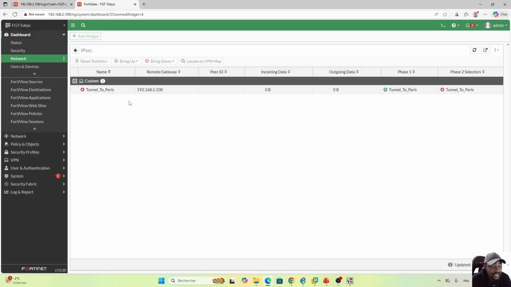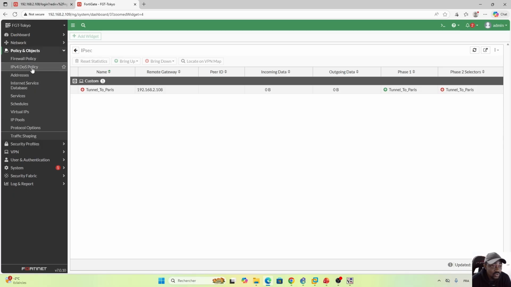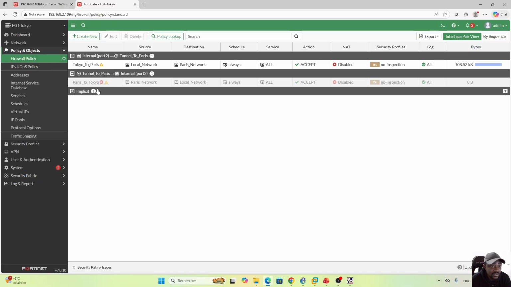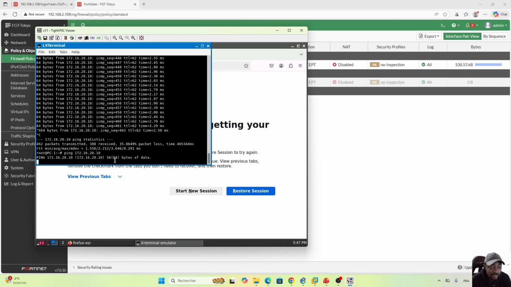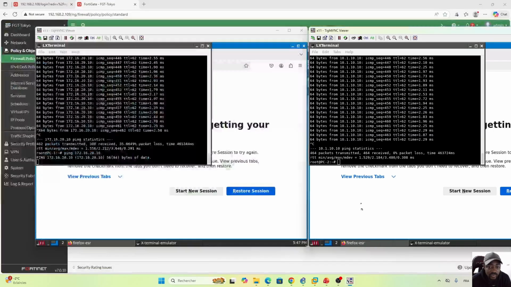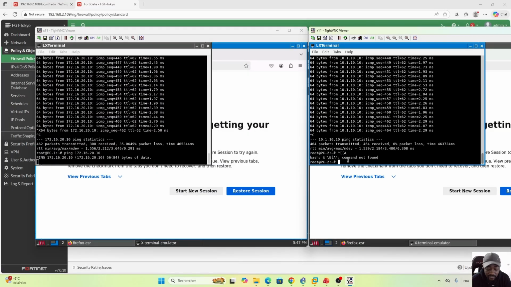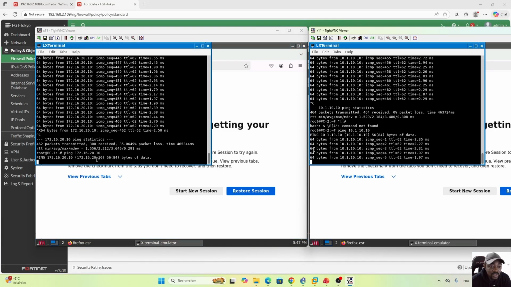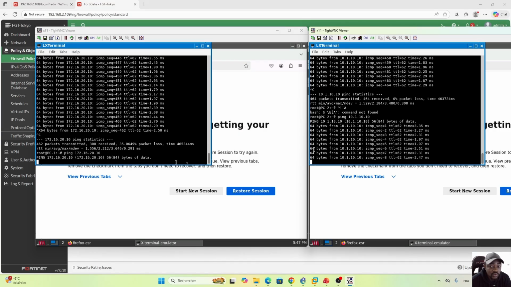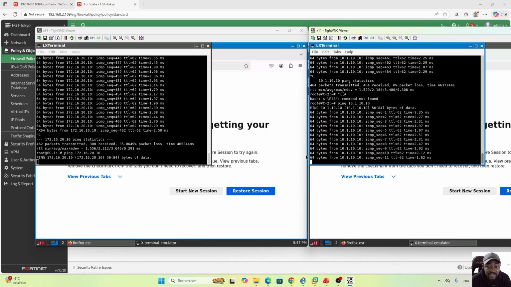So pay attention that when the tunnel is down, if anybody from one of the locations initiates a connection to the other location, the tunnel will become alive and the traffic will go on. So the best way to block traffic is going through firewall policy. So let's try again from here. If I initiate a ping session from here, and also from the other location, we see that traffic from Paris to Tokyo is not going through, but traffic from Tokyo to Paris is actually ongoing.